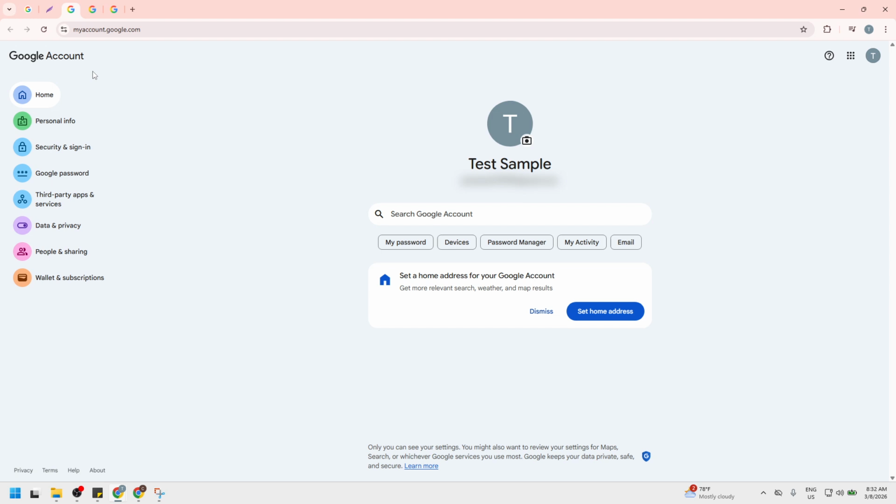After you're signed in, look for the Data and Privacy section. This is where Google groups all of the controls related to how your information is handled. Click Data and Privacy to open those settings.